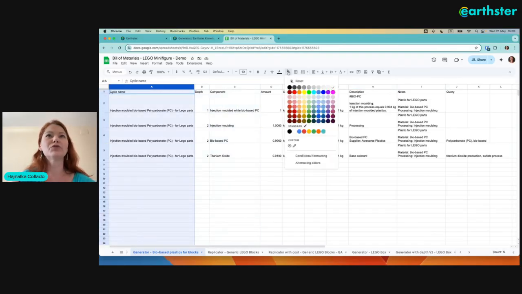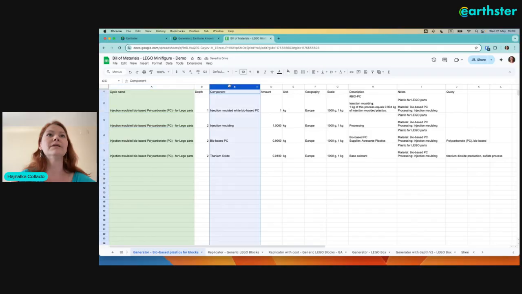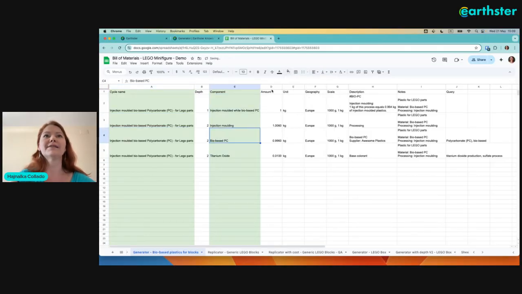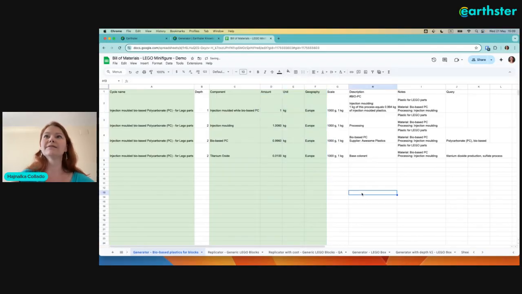Let me mark it for you. We're going to mark it with green. So this is the cycle name. You have to have that in your file. The component or process takes several names. You must have it. These 3 are mandatory. The rest are optional. So you can have it, but you don't need it.